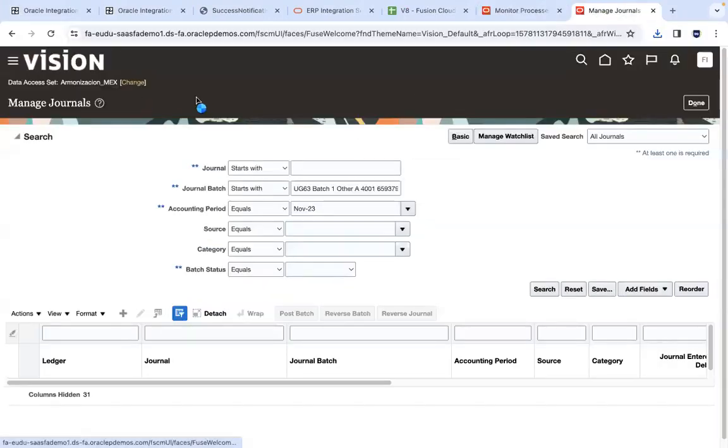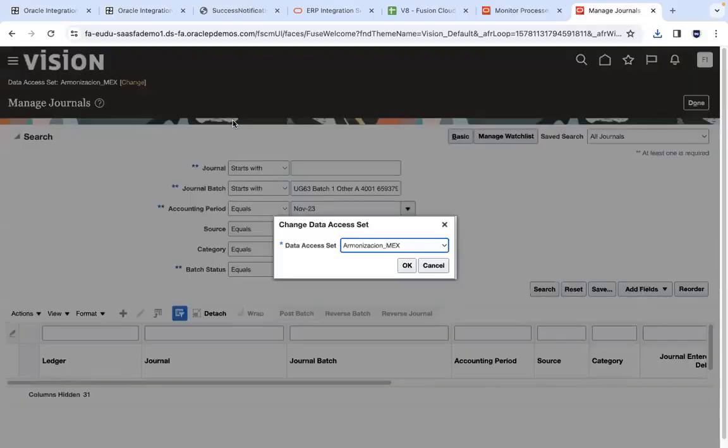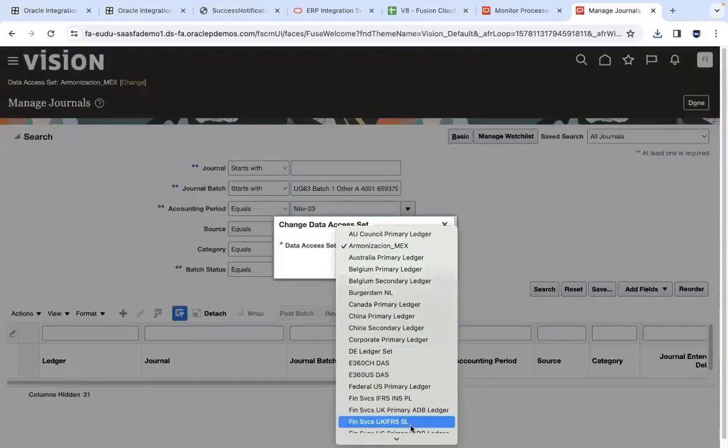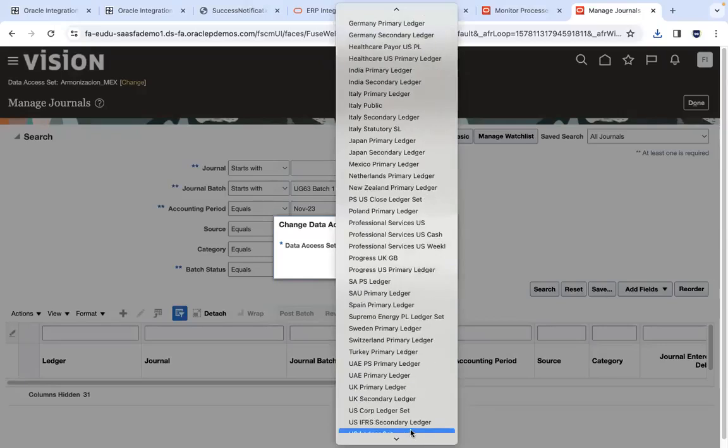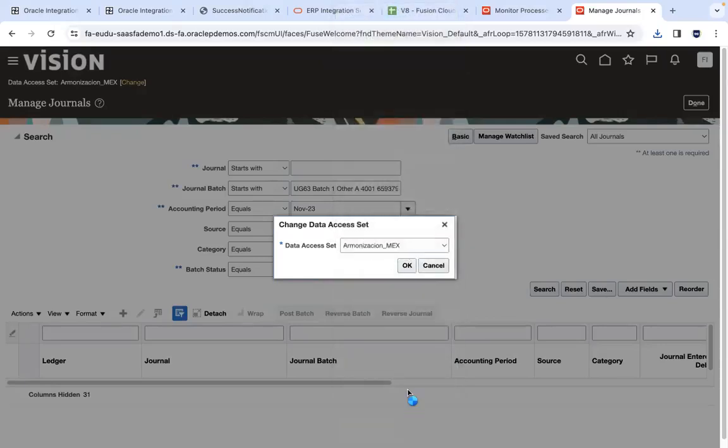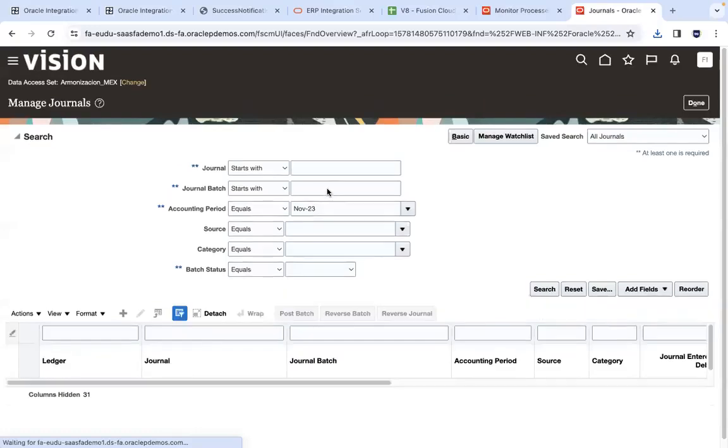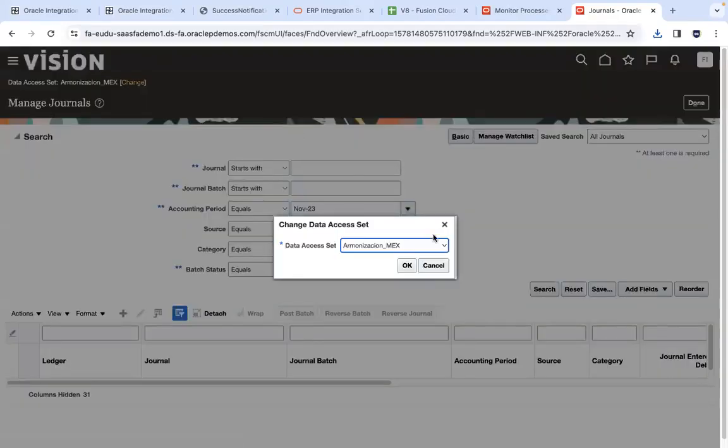Remember one important point, guys, which ledger are we using as an example? US primary. US primary ledger, right? Yeah, so let's select that. And after that, we need to search for the batch. Because if you search in a different ledger, you do everything right, but you might get confused why exactly we're not seeing the journal batch. So let's change it.